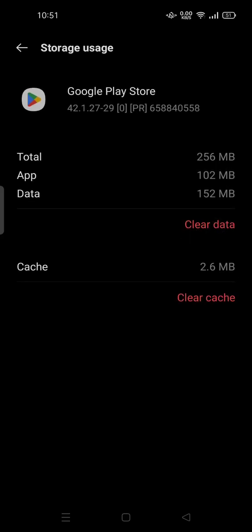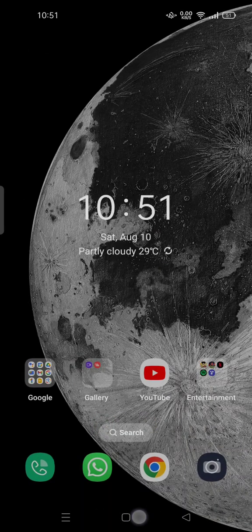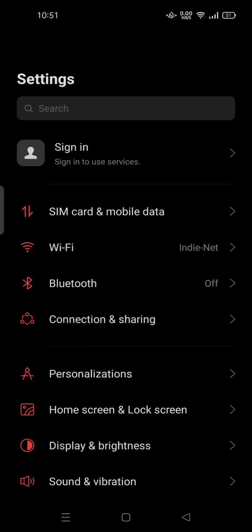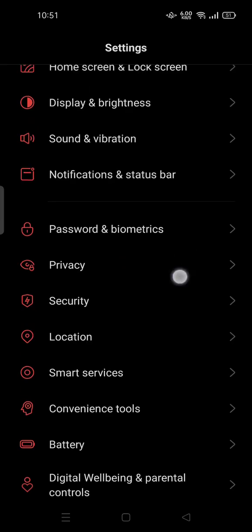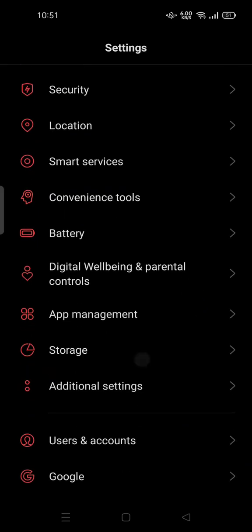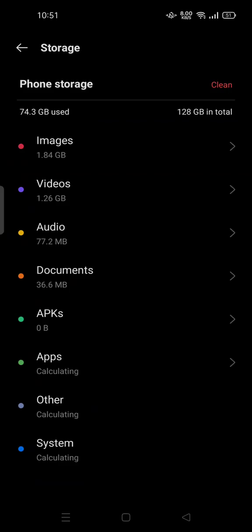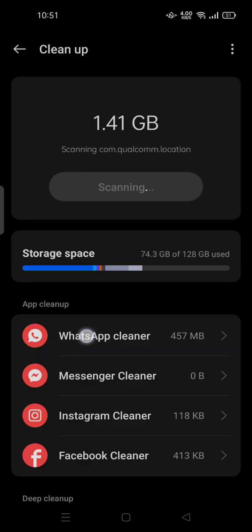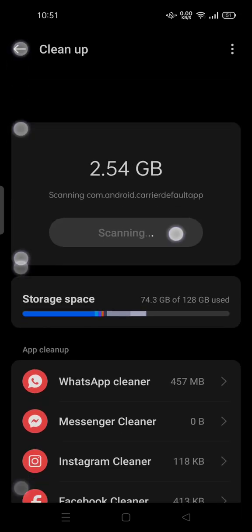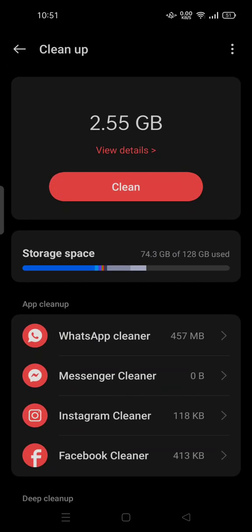You can log in again. Also, this can occur if your device has no more space on your storage. You can clean up your storage, you can tap it and try to clean up to free up some space.